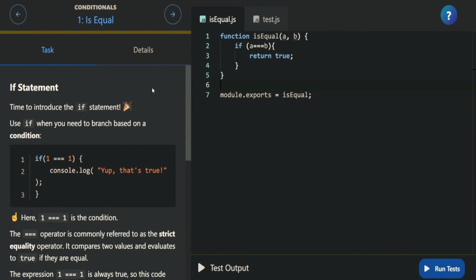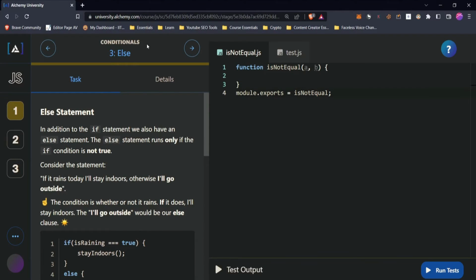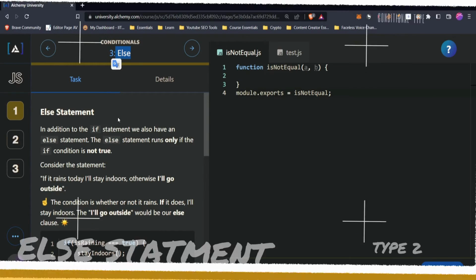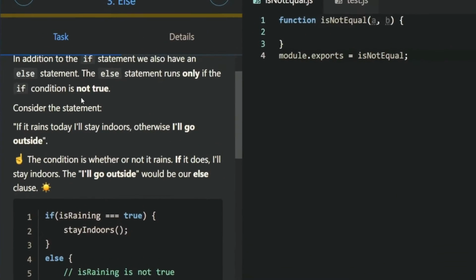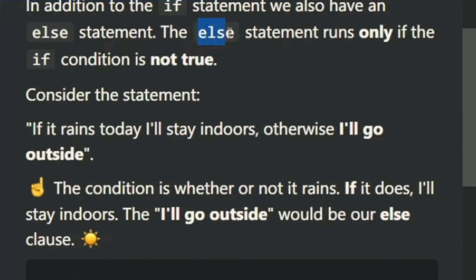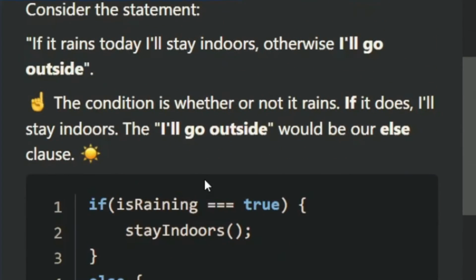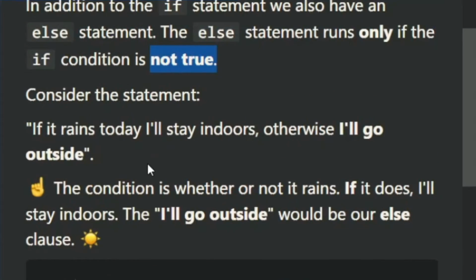Now let's move on to the second. The next conditional that we are going to see is called the else block. This block is executed when something is not true. For example, let's say there is some rain. So I will say if it rains today, I will stay indoors.